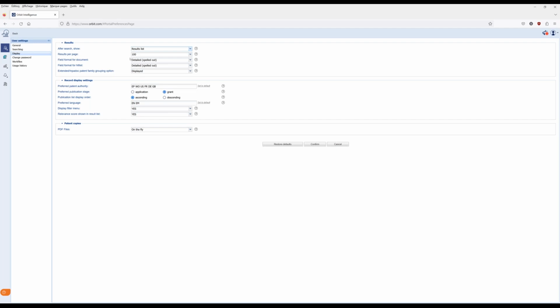You can decide how many results per page. Also the field format, if you want it detailed, spelled out or not. And also here, important, your preferred patent authority. It will display on priority. For me, for example, I put EP, WO, US, FR, that's the list, but you can change it. You can set it by default, and you can change the order that is a preference to you.